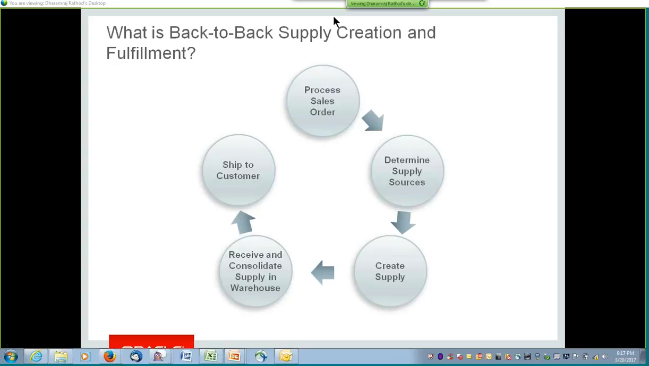You start with the sales order and then identify the supply source. You receive the supplies and then consolidate them into the order fulfillment or the fulfillment warehouse, and eventually ship it to the customer. This is something which we try to bring in release 11.